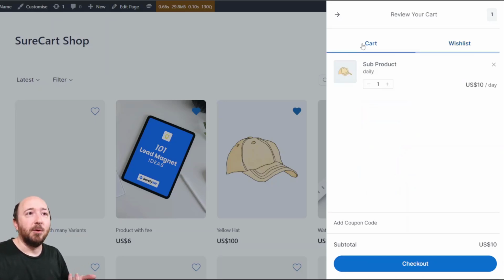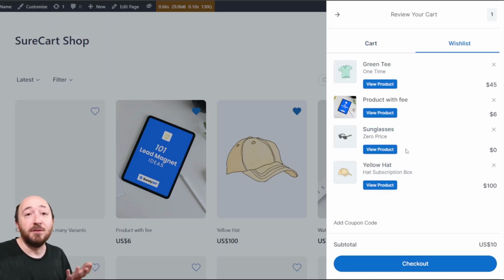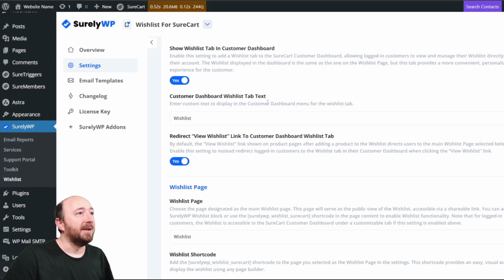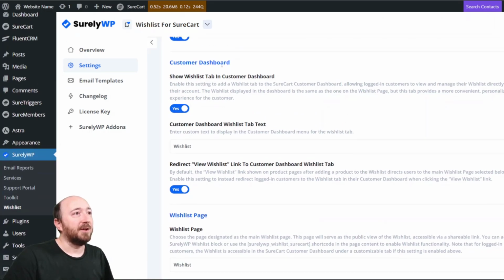So every time they open this cart, and they're thinking about checking out, they can see this wish list tab. And hopefully this will help with conversions. It's just a really cool extra feature that we've been able to add. And again, these are all optional. You can enable or disable this stuff. Last here, I think, is the customer dashboard.